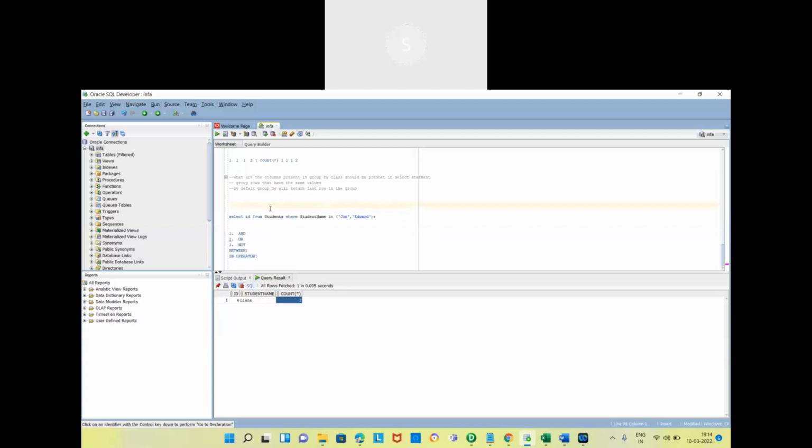Okay, so let's discuss the functions today. Is everyone clear about this group by and having, right? Yes, sir. So what is the difference between where clause and group by? In which scenarios will we go for the where clause, and in which scenarios will we go for the group by clause?